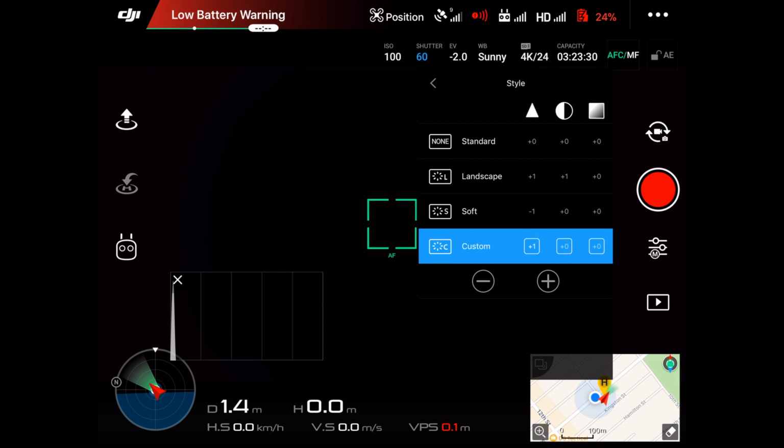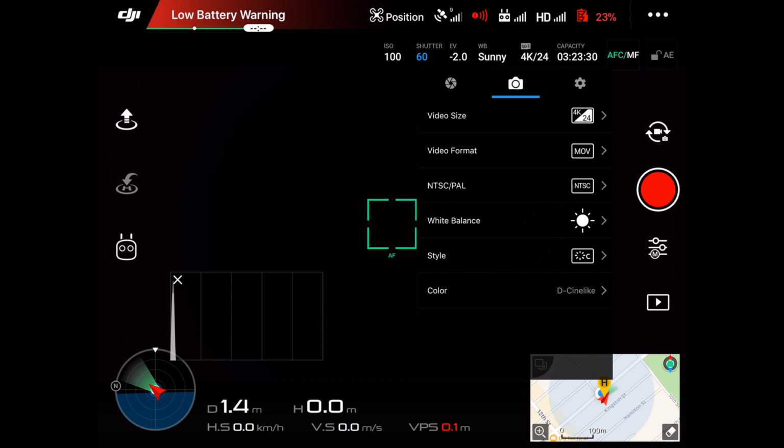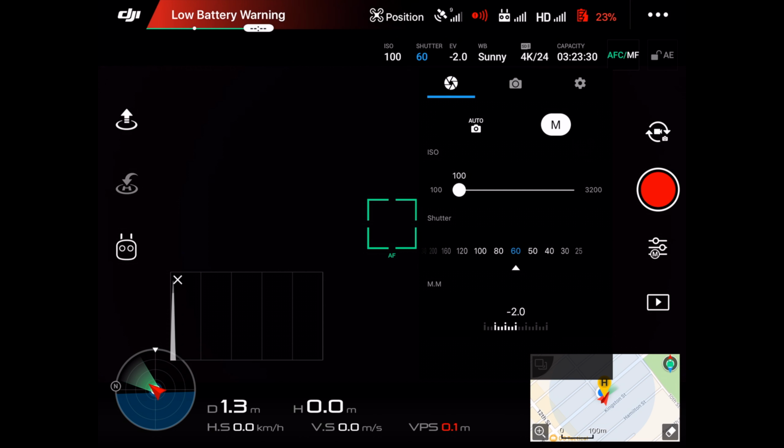So contrast, I just leave at 0, sharpness +1. Okay, so we'll just go back here. And color I just leave on D-Cinelike. Camera settings, as you can see, you can change the ISO and the shutter speed, but you can't change the f-stop because it's fixed. And that's where the ND filters come in.